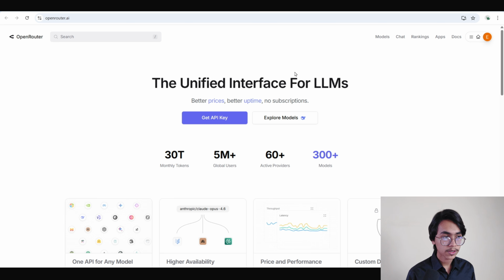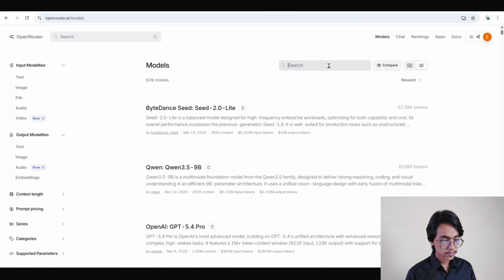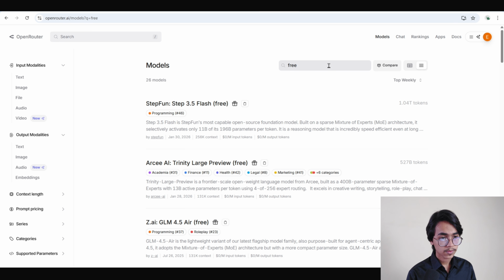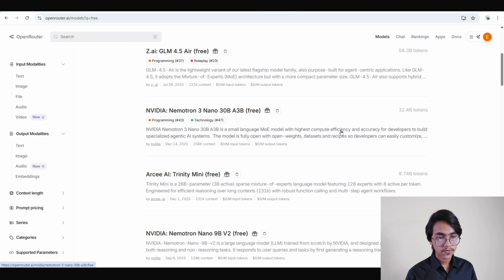Now if you really want to use Claude Code for free without using your RAM, then you have to use OpenRouter. Using one API key from OpenRouter, you can get access to hundreds of different AI models, which also includes the free models. On the models, if we search for free LLMs, you can see we have got a lot of free models. You can use them without paying any money.